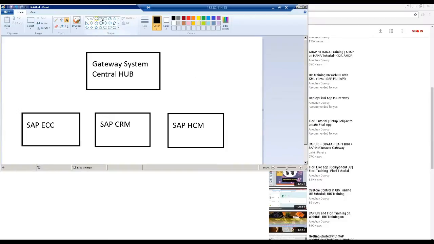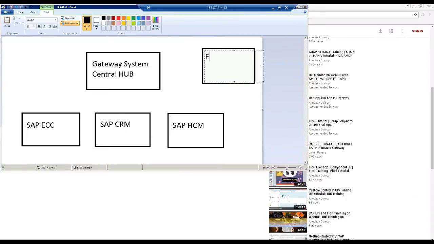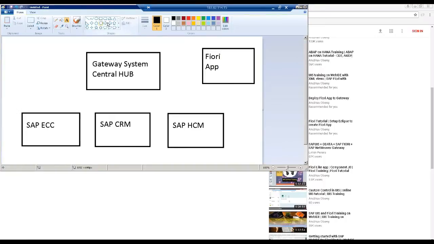Now, what happens? Your Fiori application, which we will be building. So here is your Fiori application for that matter. And this Fiori application, which you're creating, will be talking to this gateway central hub system. And this gateway central hub system will then be deciding which system to call, right? That is the deciding factor.